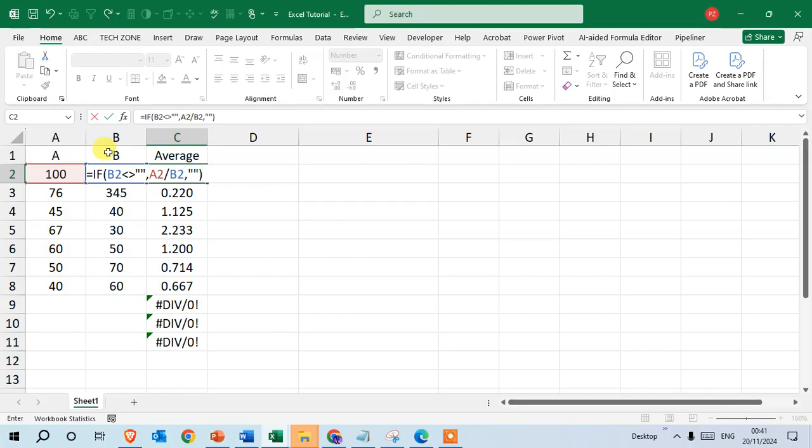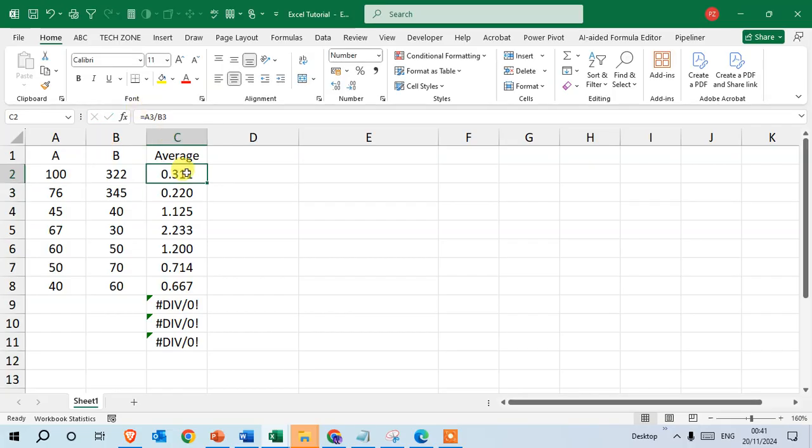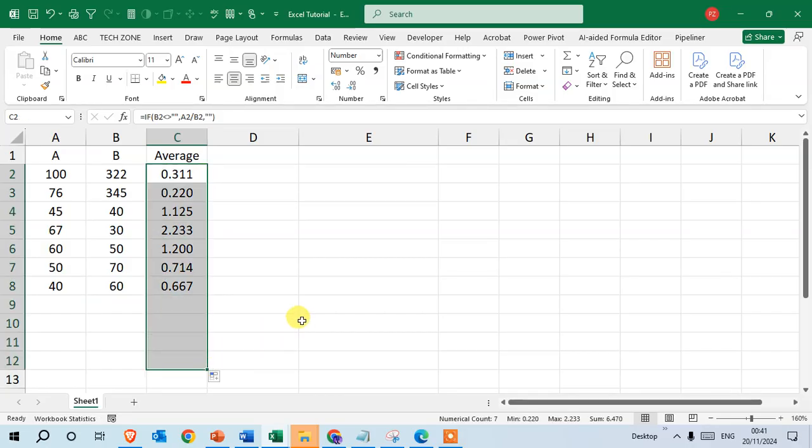So I just press the Enter key and drag this formula below, and you can see here the error is removed. So this is a way you can use this IF function, and you can remove the error when there is blank data.